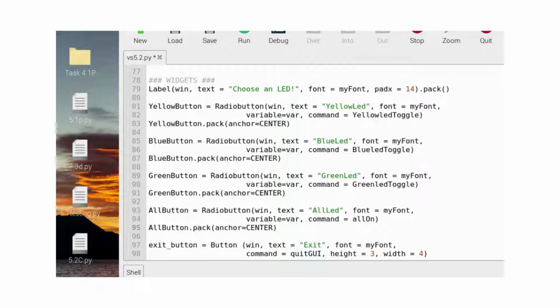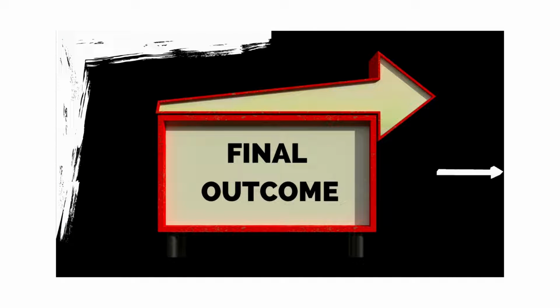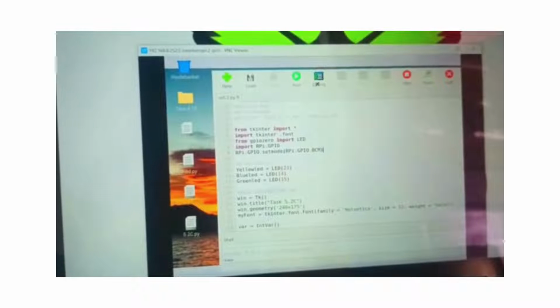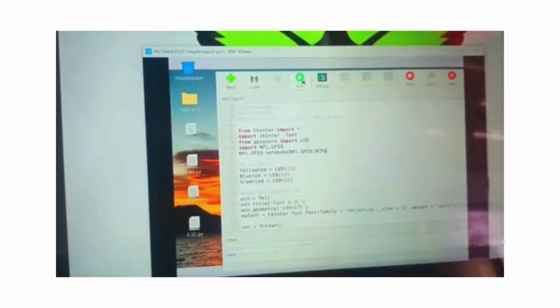At last, we have created the widgets for the functions. Last but not the least, this is the final outcome, and now we can move on to the implementation of the program. So here I click on run in the IDE.